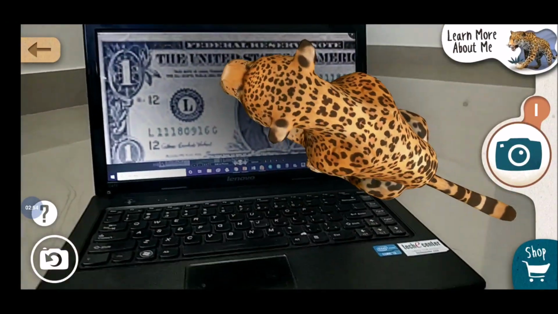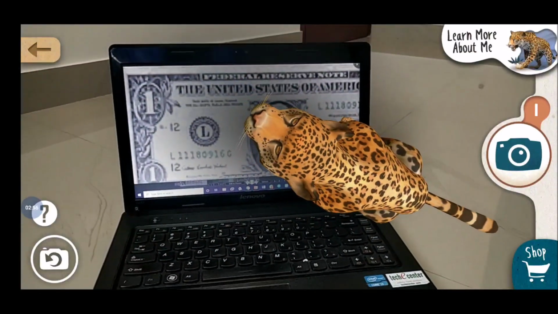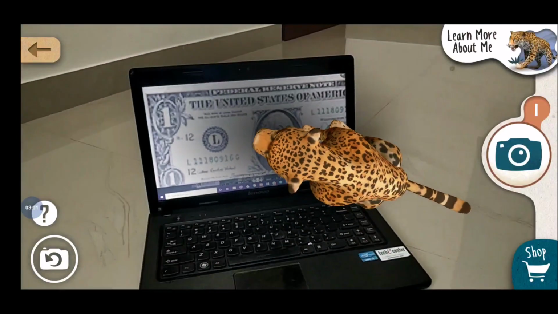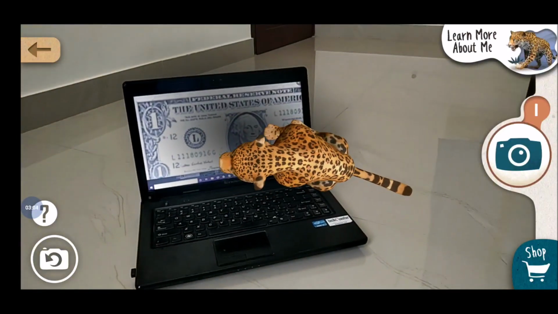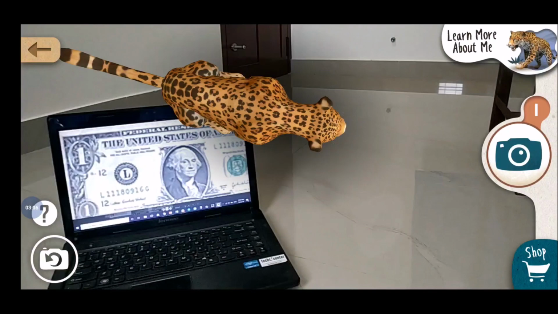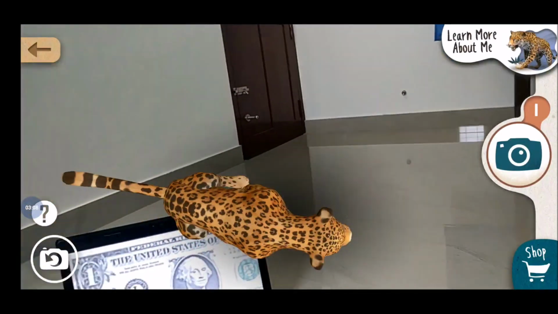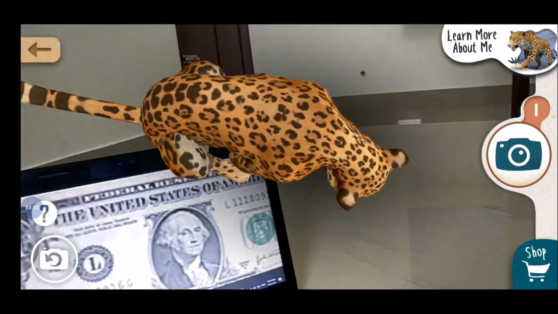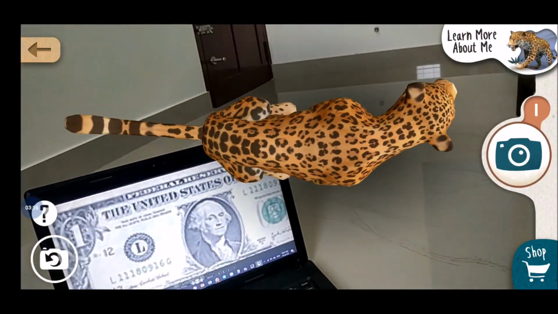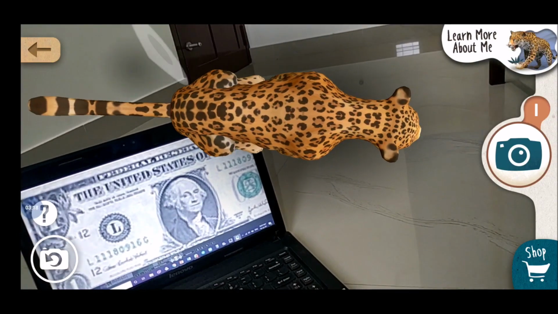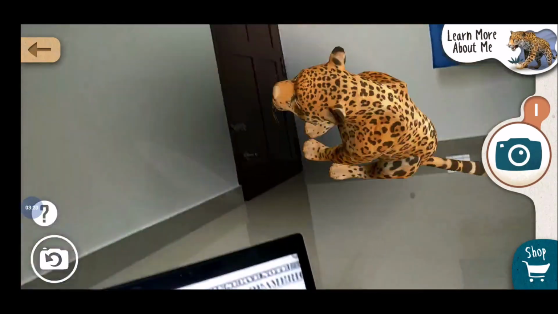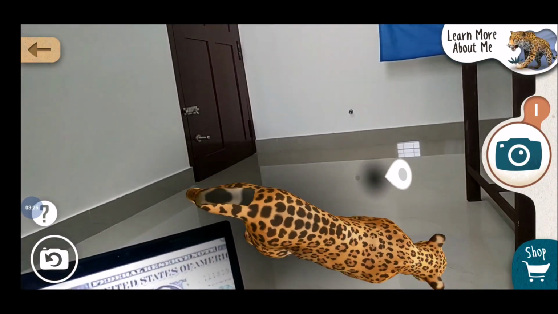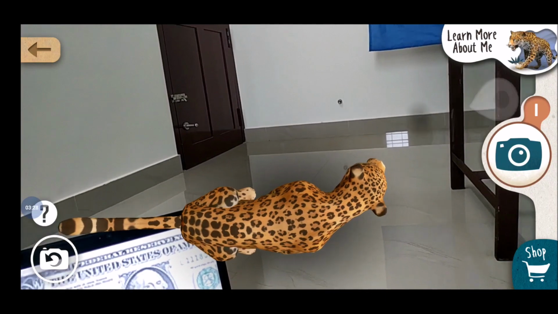Just look at here. One tiger is sitting in front of my laptop. I have opened one image of dollar. Here it is. So we can bring the originality. Now it is moving. How it is moving? The teacher should be behind the tiger. So we can move. Just give one location. It will come there. And after that they will sit. Like this we can bring augmented reality in classroom also.